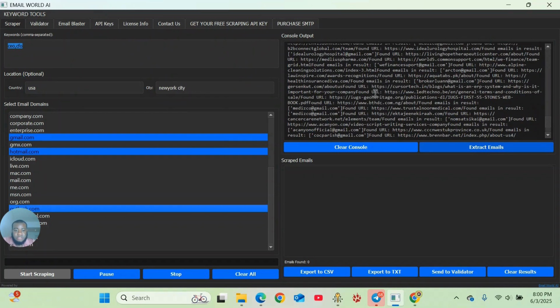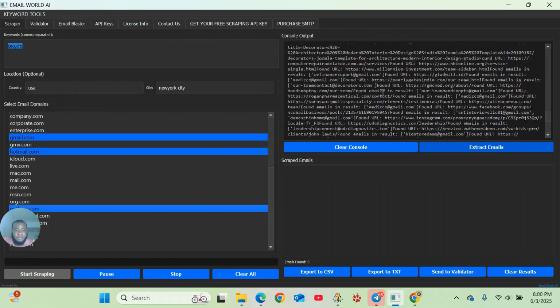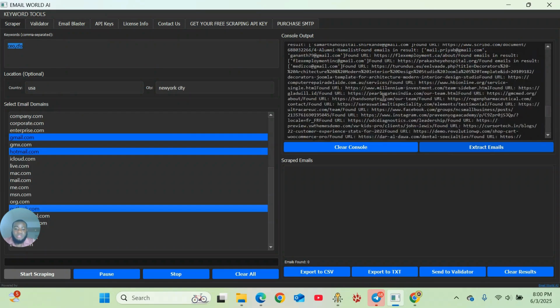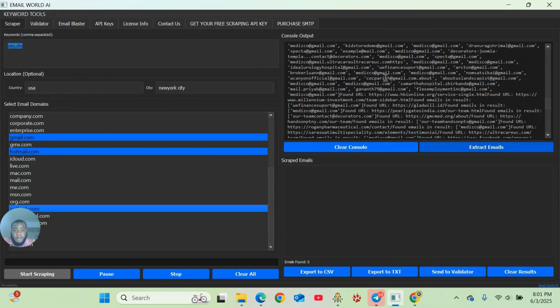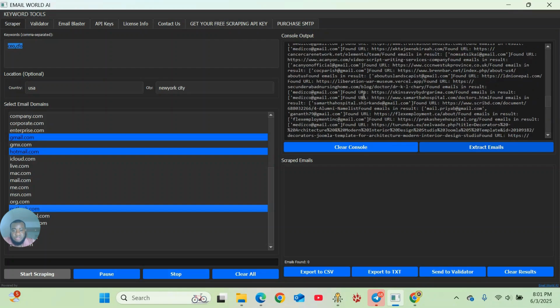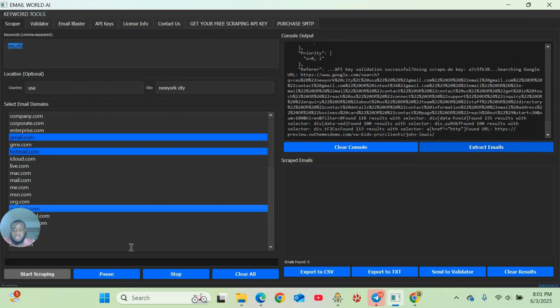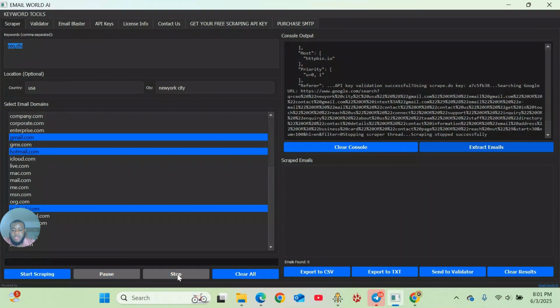I can see here we are scraping data. Data has already started scraping here. So when you're done, you can click stop. Because we are doing a tutorial video, I'm going to cut this and filter my emails to see how many emails I have in this list. So to do that, I have to click stop here. You can see I've clicked stop here.